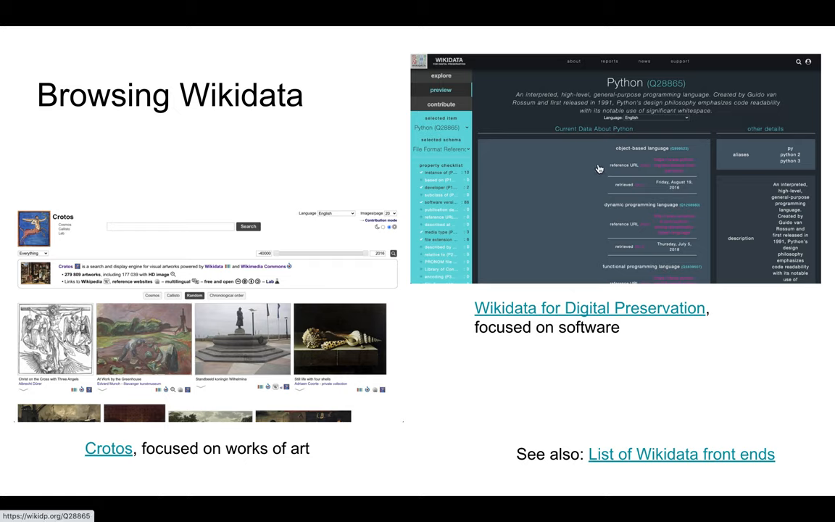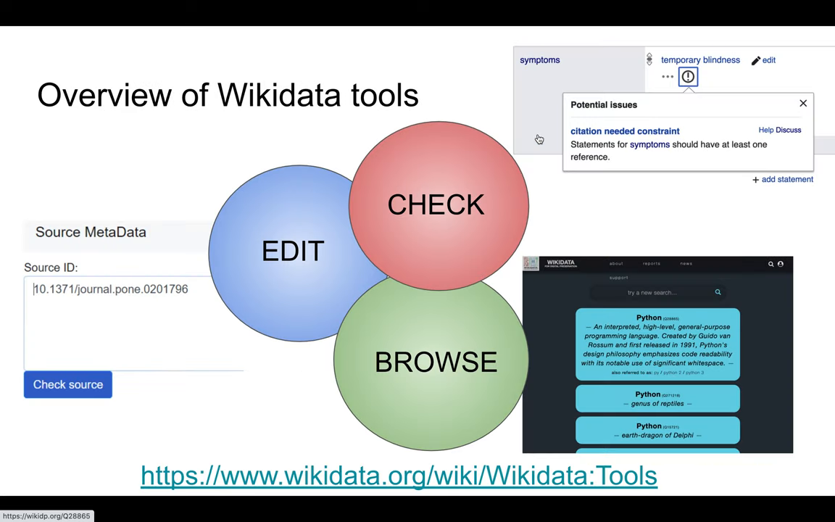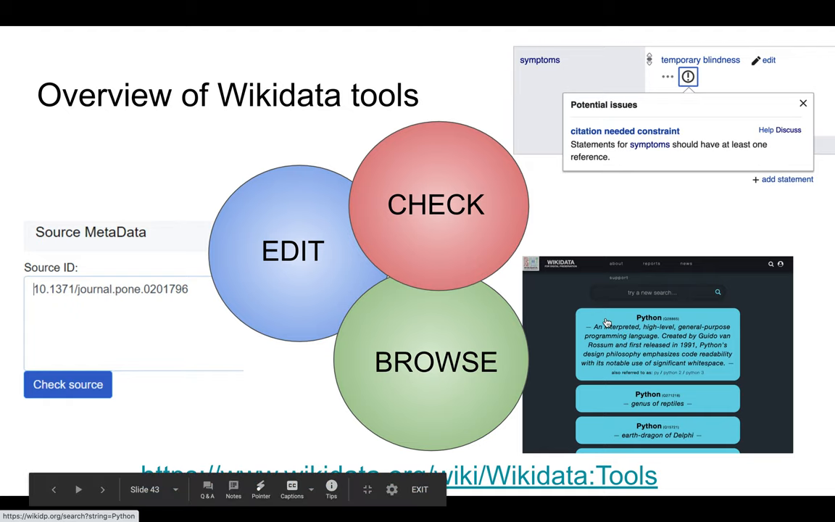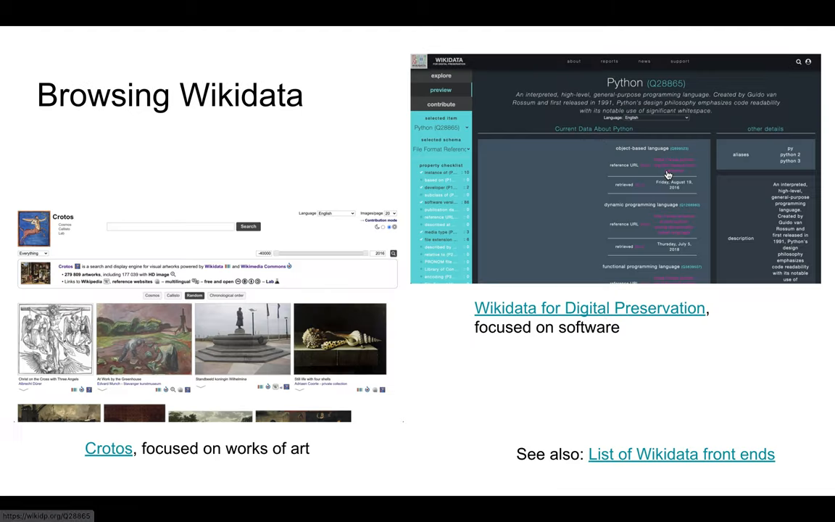So, here we have two of those front ends. The one that we just saw in the previous slide was about a search string. I was searching for Python. It gives me different options of what Python might mean. I click on the one for the software, and then it gives me information about that software and also provides for some checks and balances as to whether that particular software is annotated the way a software is expected to be annotated.